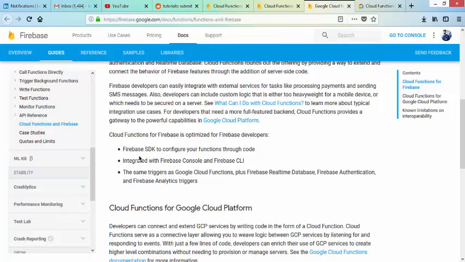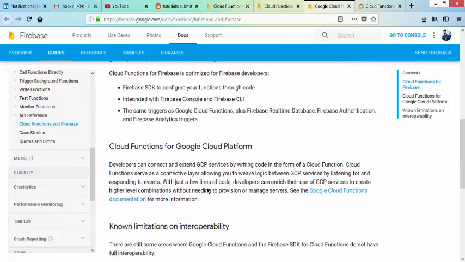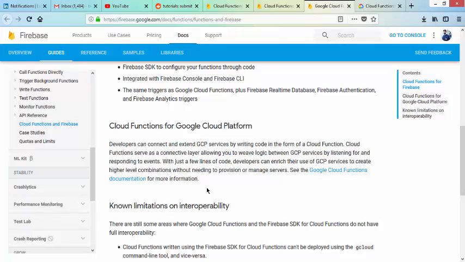So the SDK provides us these things, and when we code in, we will see the real-time database, authentication, and analytic triggers. So what other things are here? Cloud functions for Google Cloud Platform. Developers can connect and extend GCP service.